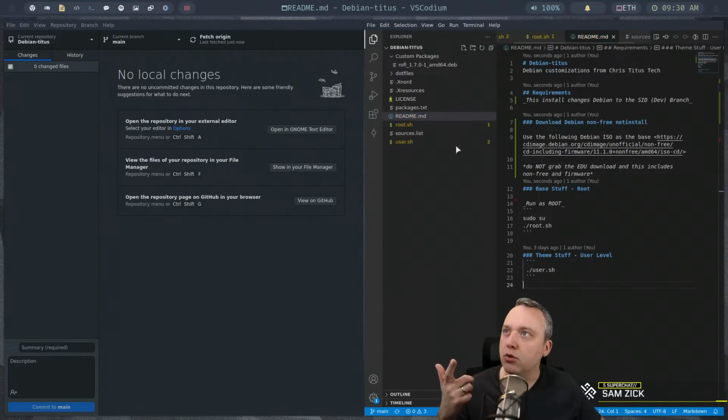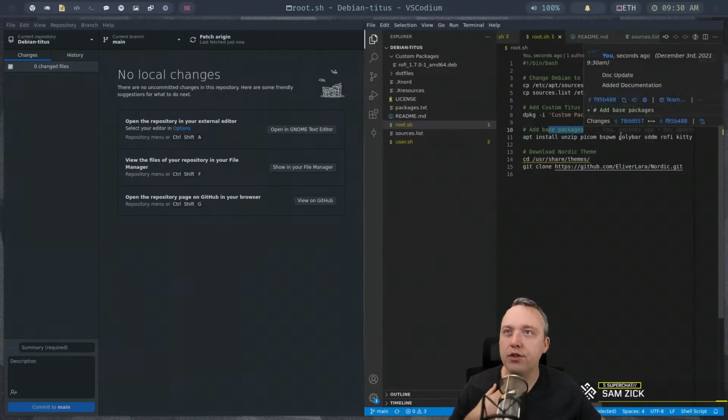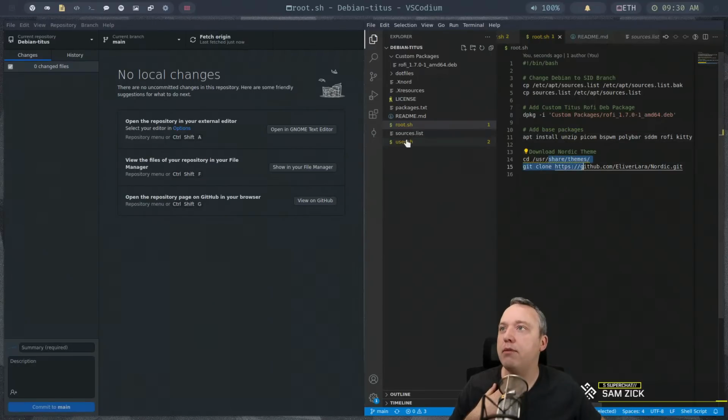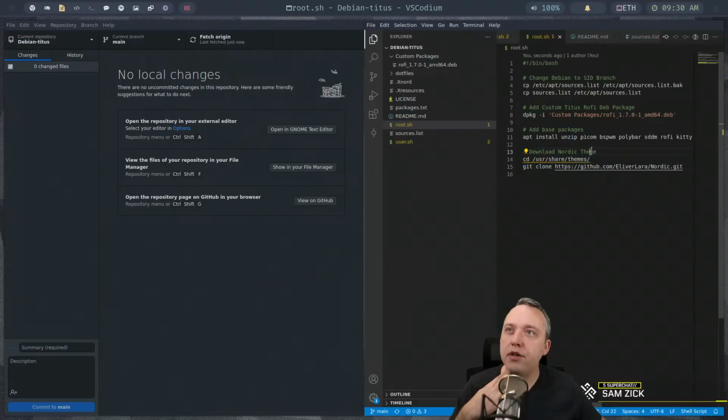And then it's also, when running as root, we'll change all of this sources to be the SID branch. We're going to install the custom package here. And then the base packages, which I think I have pretty much everything there. We grab the Nordic theme. And then we're pretty much done with root. A couple things here is the SDDM file. Do want to fix that as well.